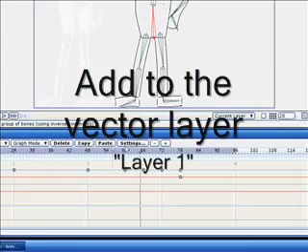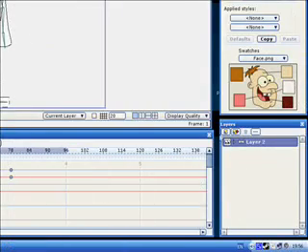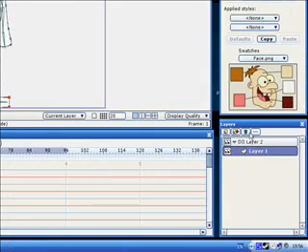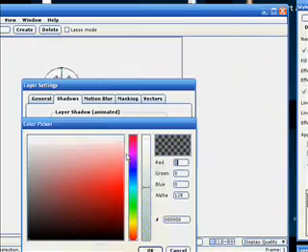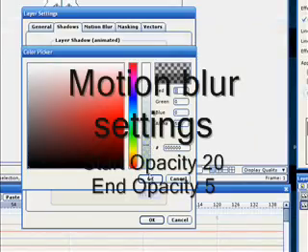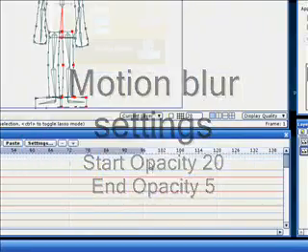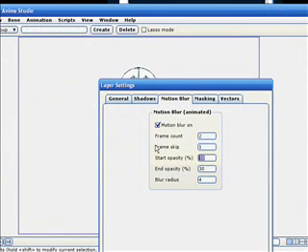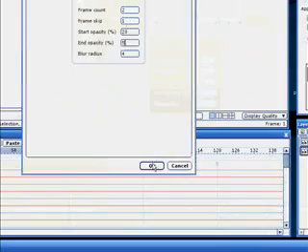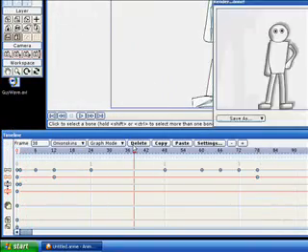Now, just for some finishing effects, we can add something to this. We'll go layer options, we'll add a shadow. Let's make it quite faint. Some shading. And a slight motion blur. We'll just turn it down to 20 and 5. It'll be barely noticeable. So now, when we render, it's got a shadow and some shading.